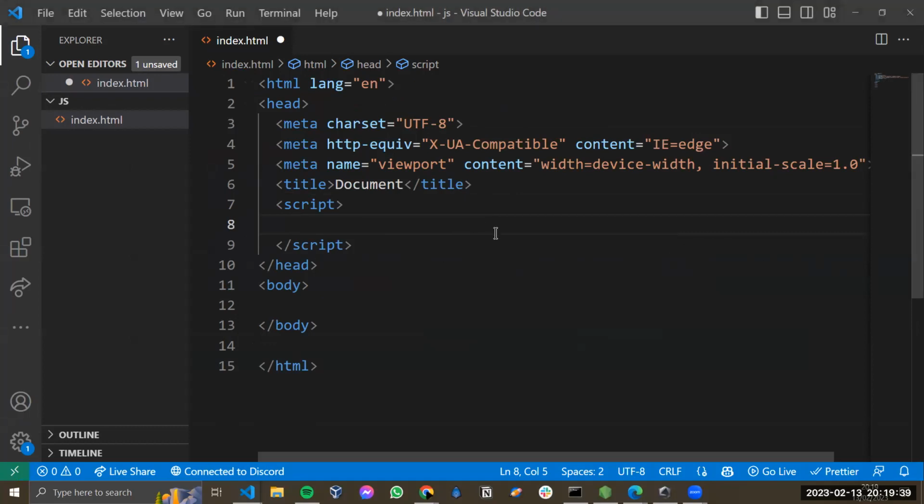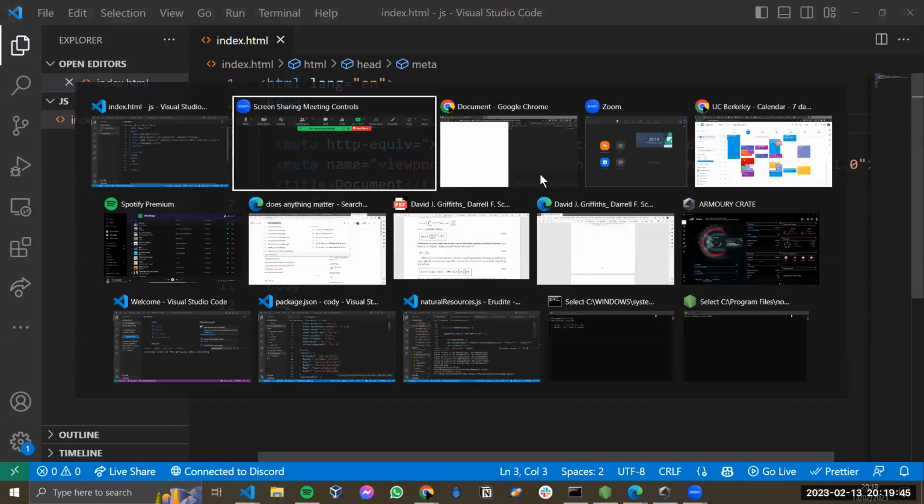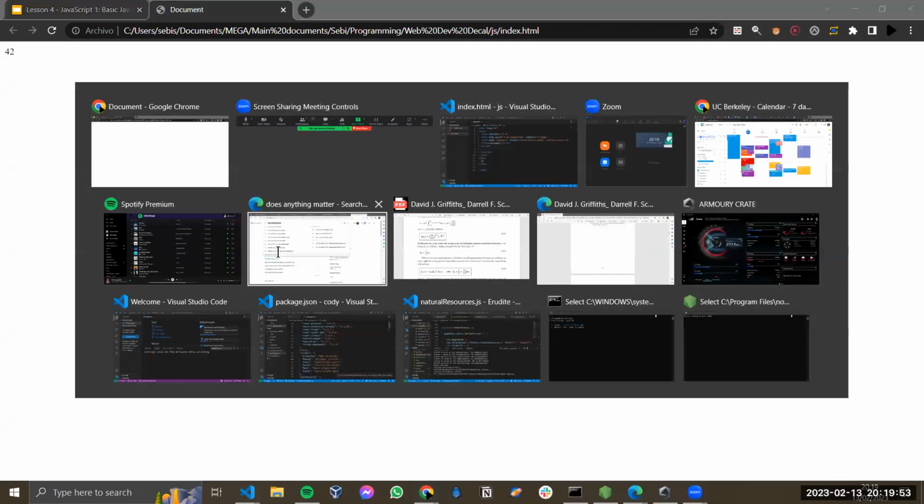Nice. Okay, so you have a normal HTML file, right? You can have stuff in the body, and you have this stuff over here, which you never know exactly what it does, but you need to put it. And here's what it looks like. Let me remove this a little bit. So this is what it looks like. It's a 42 because I put a 42 in the document.